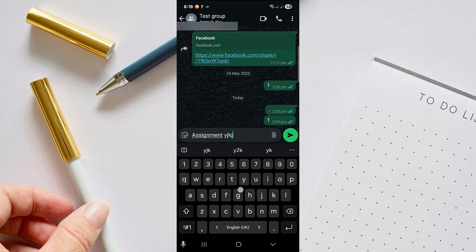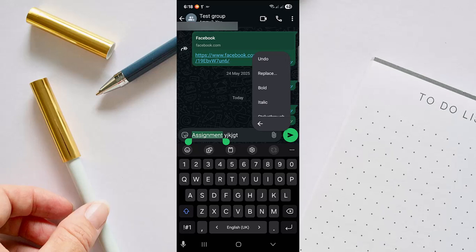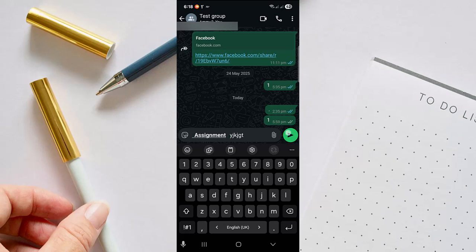Let's say this one. So let's say I want to just bold this assignment word. So what I'll do, keep tapped on it, select it, and then tap on the three lines or three dots, and here you will find the option of bold, italic, strikethrough, and monospace. So tap on bold and then tap on send.